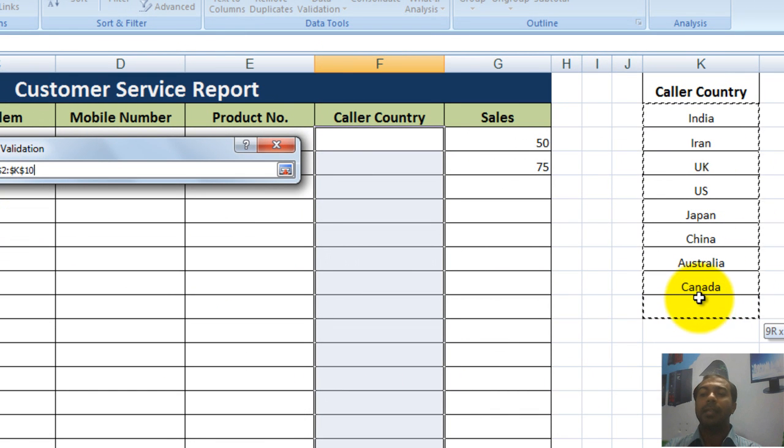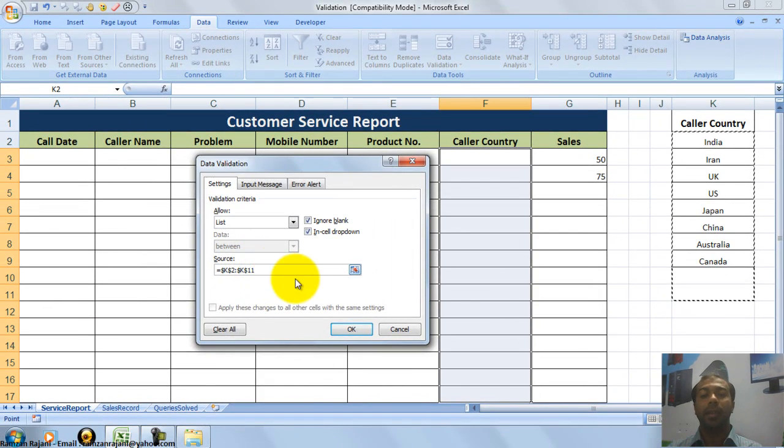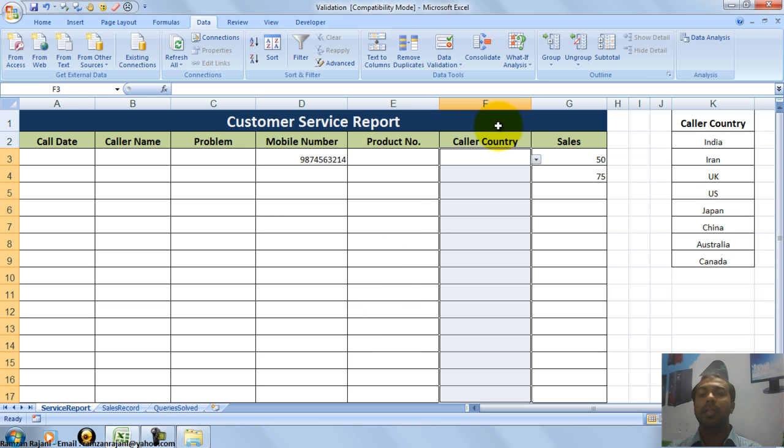Also over here, friends, instead of selecting only this much source, you can select 2 extra cells. What is the benefit? So that in future if you add more countries over here, automatically it will come in the drop down. So this becomes a little bit dynamic. And over here I will say okay. Can you see, I have selected the source, so here I am getting the range for it, and just say okay, your work is done.